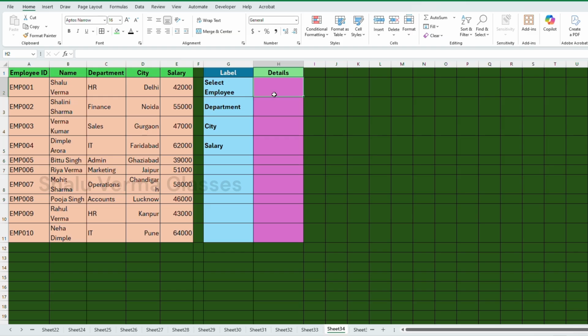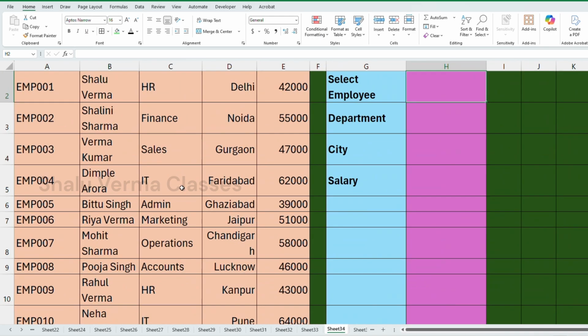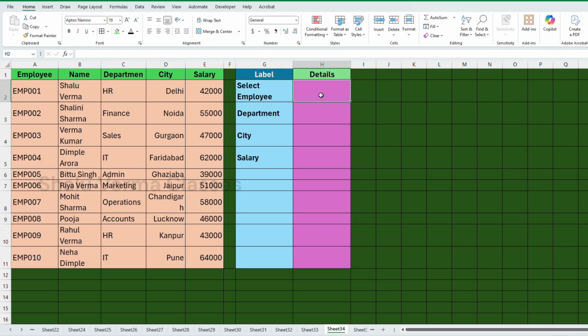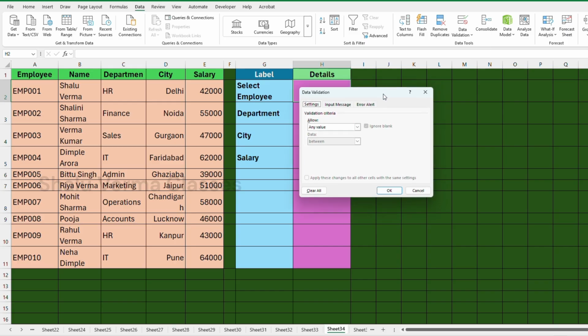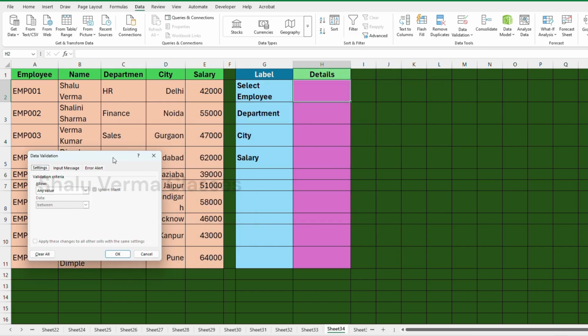So let's build it step by step in a very simple way. First, I have a sample employee table with columns like employee ID, name, department, city, and salary. And for today's example, I'm using names like Shalu Verma, Shalini Sharma, Verma Kumar, Dimple Arora, Bidis Singh, and a few more so you can clearly understand the workflow. Now on the right side of the sheet, I create a small mini form where I want to select a person and instantly display the related details. I type a label like select employee, then below it department, city, and salary. This small layout itself already makes your Excel sheet look much more professional, because now instead of directly editing a raw table, you are creating a smart interactive form.